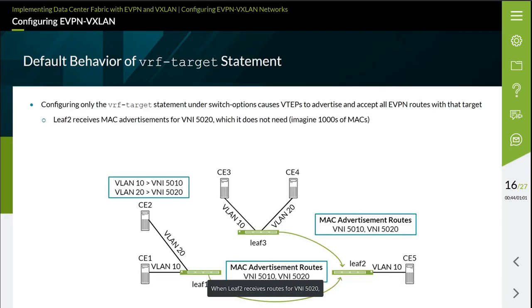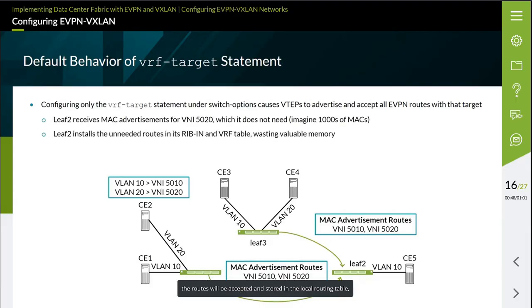When Leaf 2 receives routes for VNI 5020, the routes will be accepted and stored in the local routing table, even though VNI 5020 is not active on Leaf 2. Best practice is to assign a unique VRF target community to each VNI within the domain.